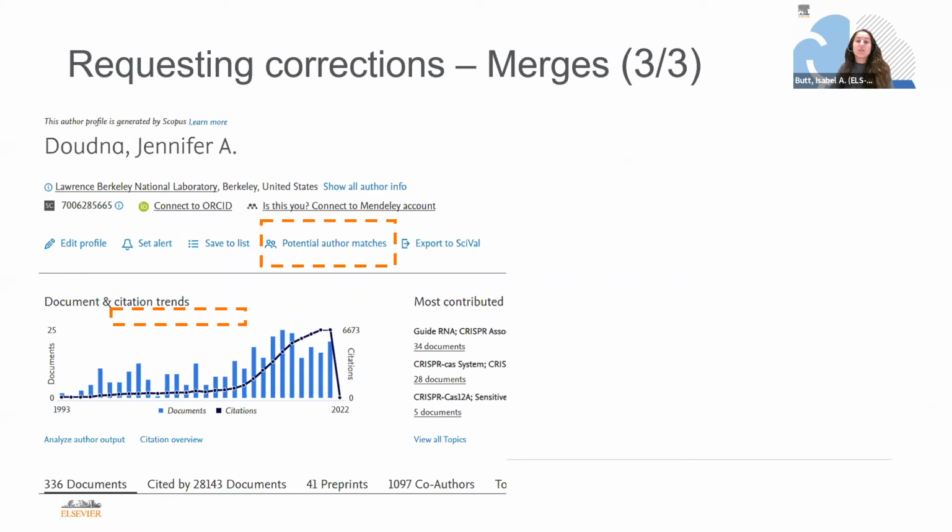The last correction you can request is mergers. So you combine 2 or more author profiles. You can do this on the profile itself by clicking on potential author matches. It's a good idea to review these periodically to have a look at if there are any other author profiles with a similar name in a similar field. And this can be really helpful to make sure your profile stays up to date and accurate. You can also ask for mergers from author search once you've done a search for an author by name.